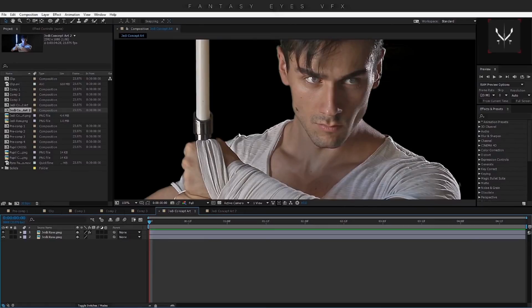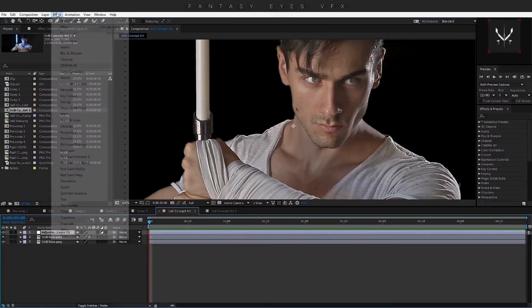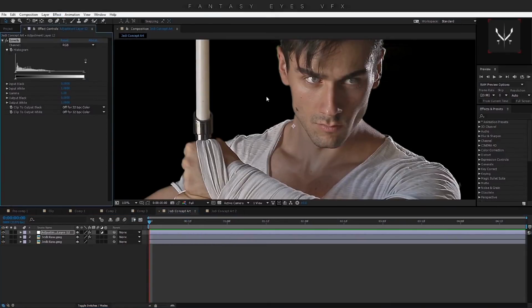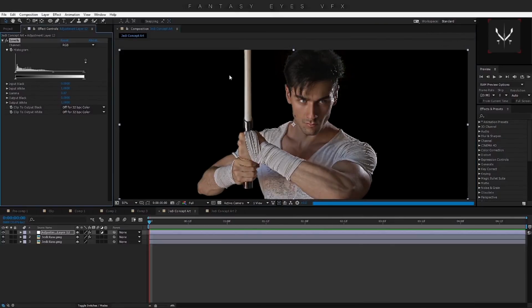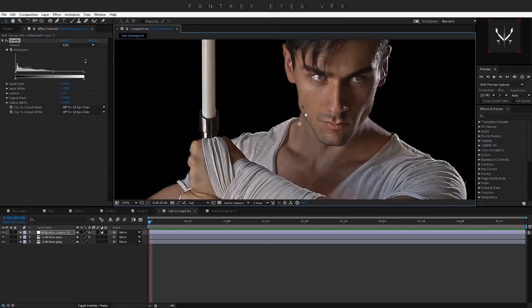And if you color grade this, let's see, Control Alt Y, Effect, Color Correction, Levels. Just a quick adjustment to see what's up. Let's make it a bit darker. There we go. See? Looks cool. This is just a very quick example to see what happens when your subject moves further away from the camera. If you have detail, you can still pull off this effect.